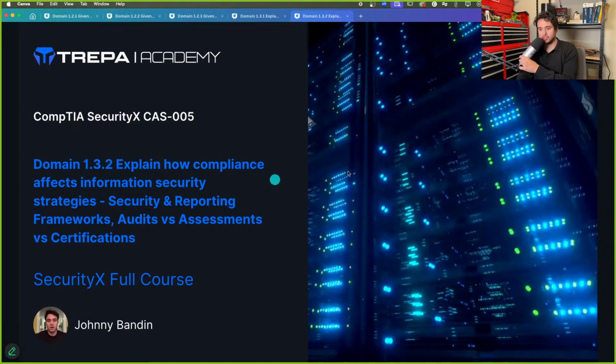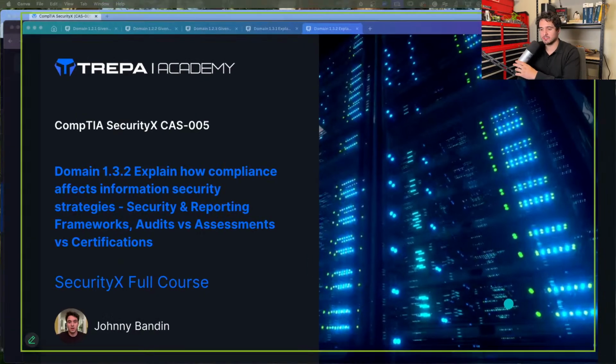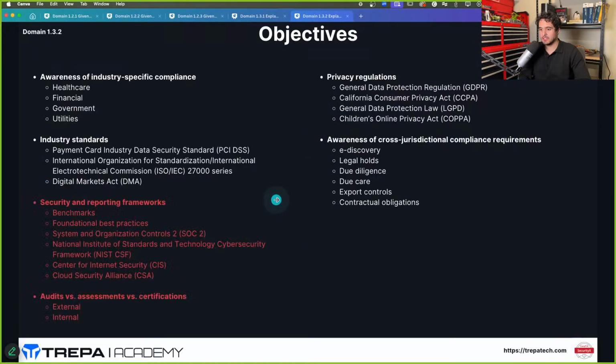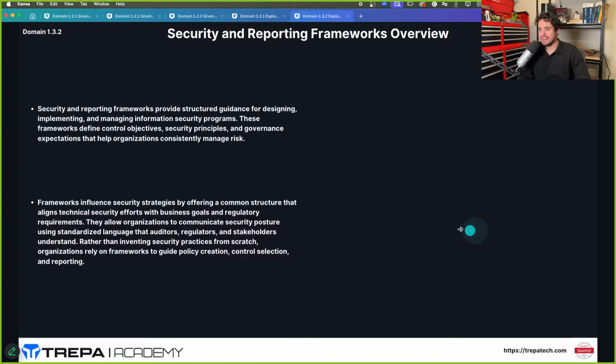Domain 1.3.2, explain how compliance affects information security strategies, and we're going to go over security and reporting frameworks and audits versus assessments versus certifications. Okay, then we're going to be going everything in the red.